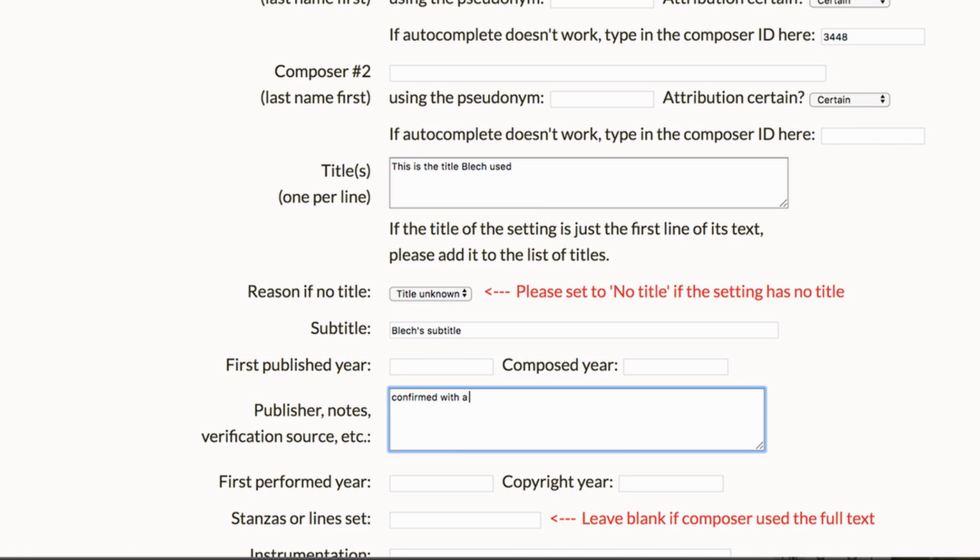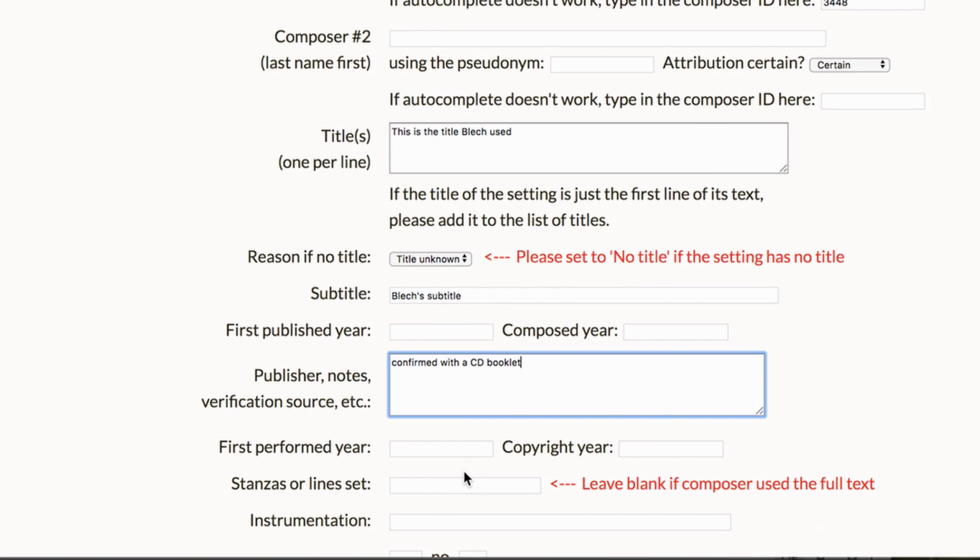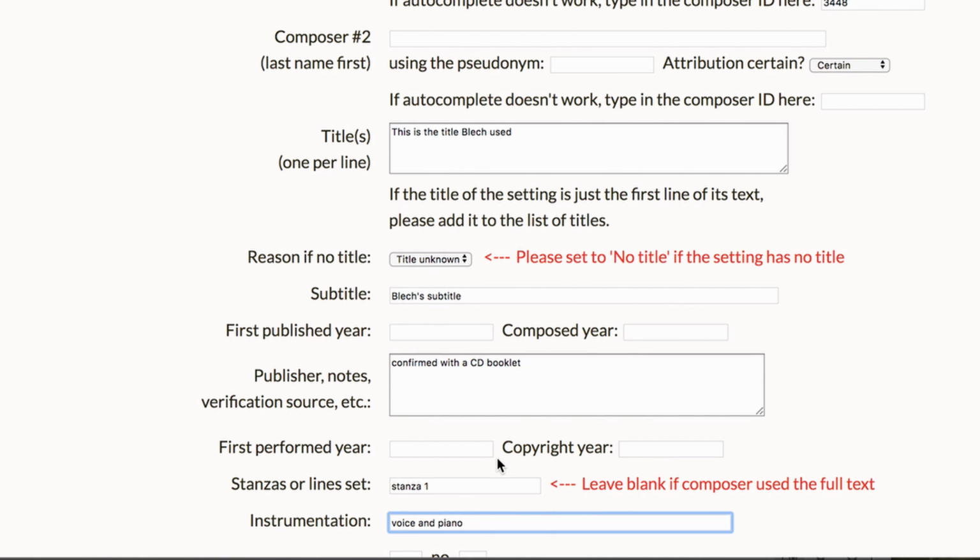If we were using a musical score as our source, we would add publication information only for a first edition. The archive stores information about only the first publication of a musical work. The composer only set stanza number 1 of the original text. Add the instrumentation of the setting here, using English terms.